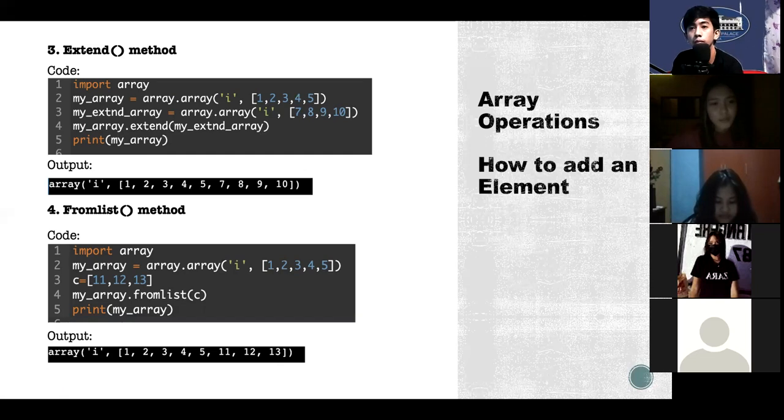Our fourth method is from list method. Import array. My array is equal to array.array 1, 2, 3, 4, 5. Then C is 11, 12, 13. Parang combination to ng array and list, which is gusto nating ilagay or gusto nating i-add yung elements na nasa list sa ating array. Ito po yung list. C is equal to 11, 12, 13.